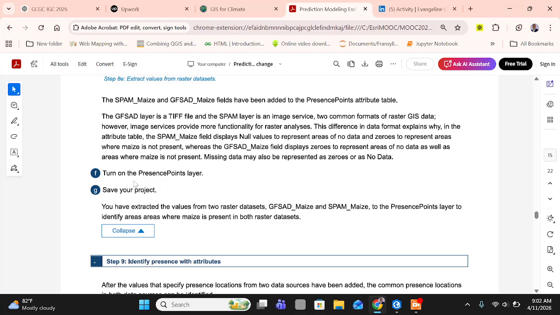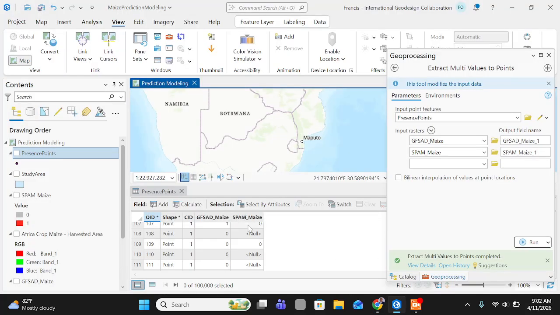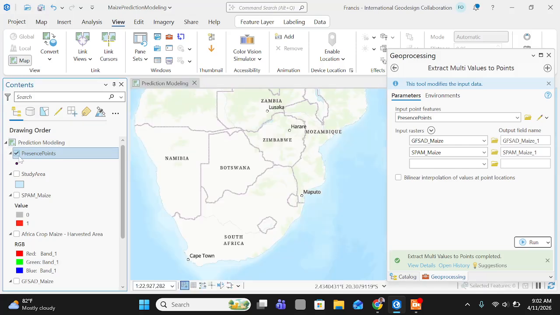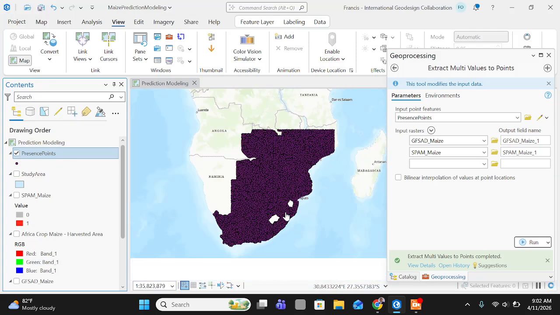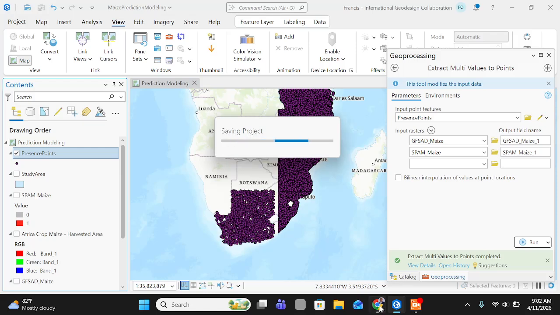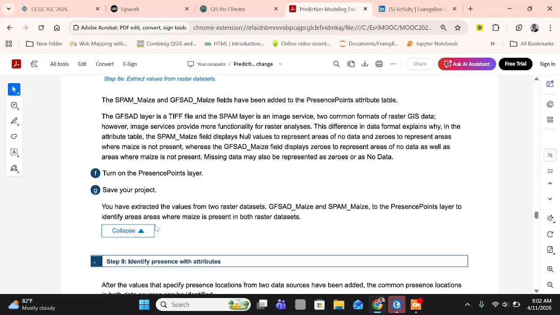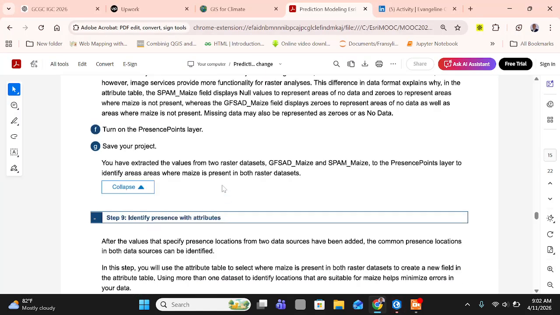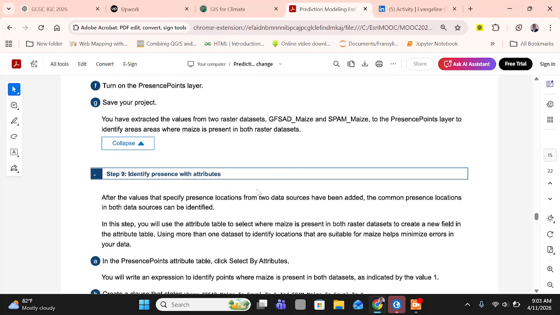So turn on the presence points layer, save your project, and you can see it. Turn it on, and then save your map. You've extracted the values from two raster datasets, GFSAD maize and spam maize, to the presence points layer to identify areas where maize is present in both raster datasets.